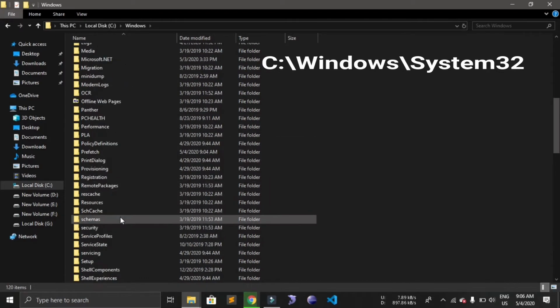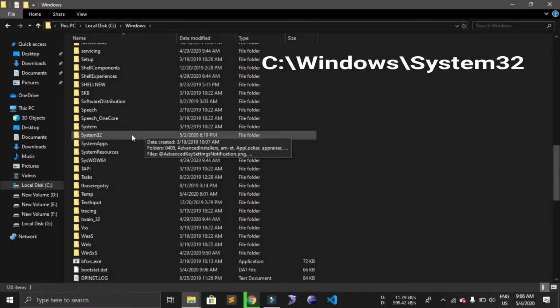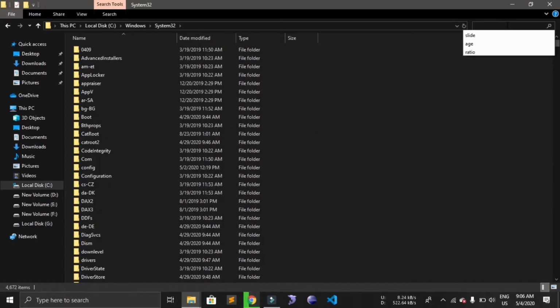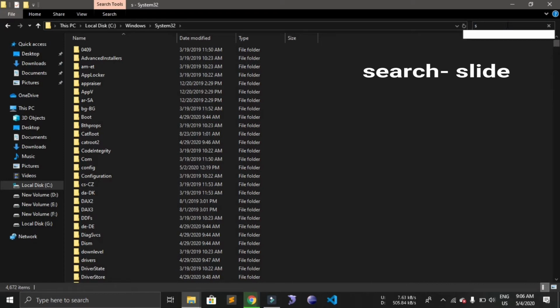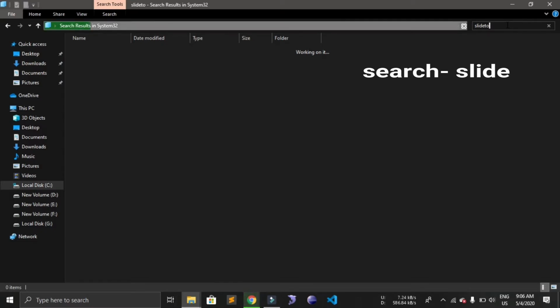Okay, where is System32? Here, yes, this is System32. Click here. After clicking here, search for slidetoshutdown, and a file will appear.